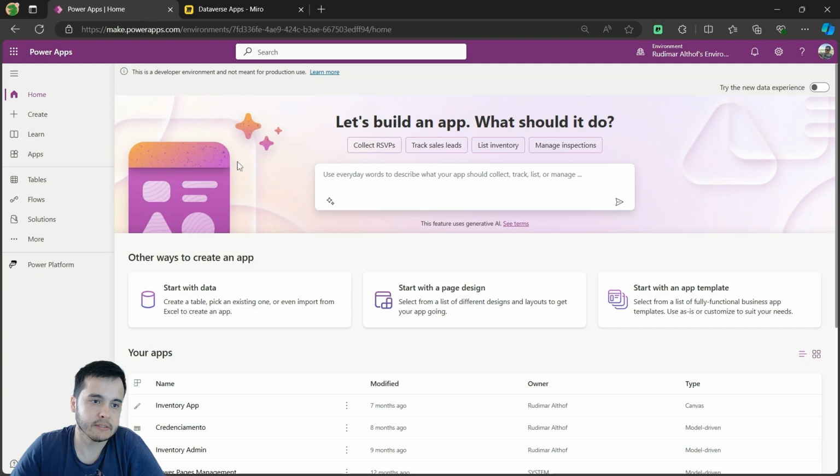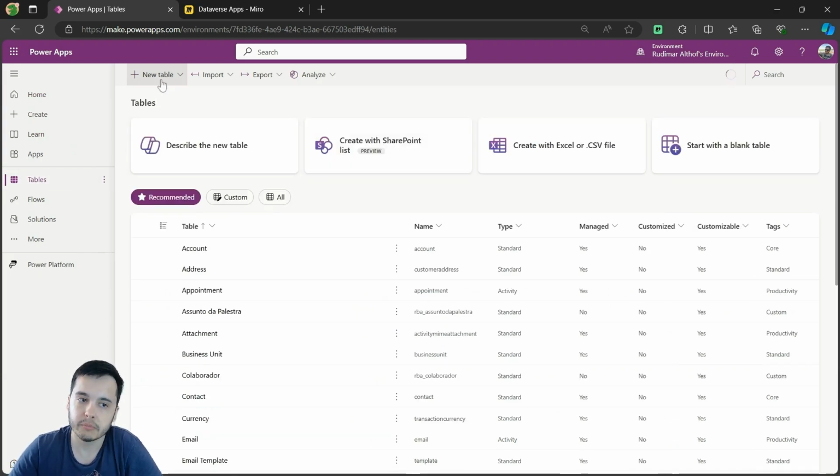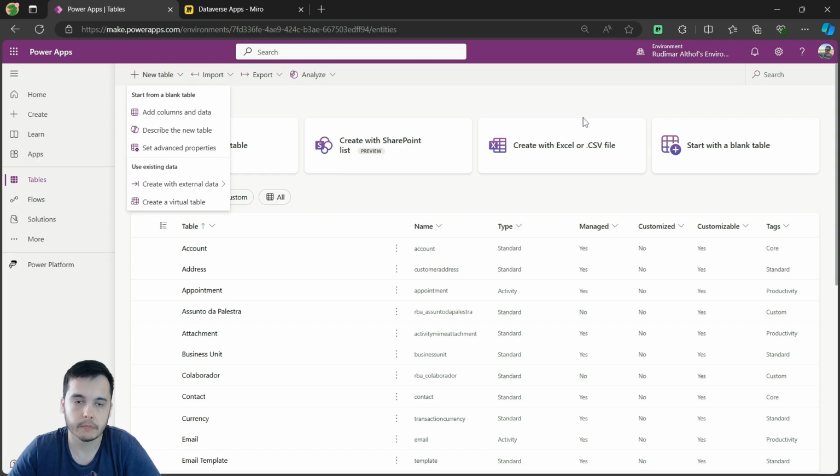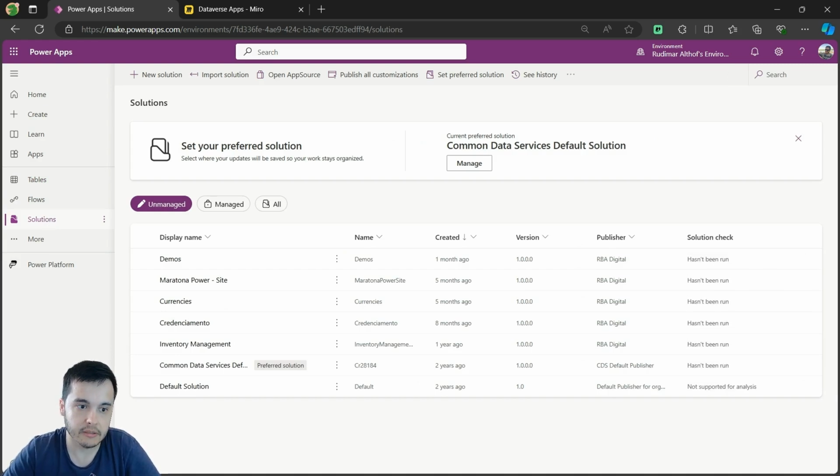We saw before that in make.powerapps.com we have the tables area, and we could create a new table in here. But I recommend doing it another way. We need to create it inside a solution. I also mentioned in the previous video that I was going to explain what solutions are. So every time I start a project, I create it inside a solution.